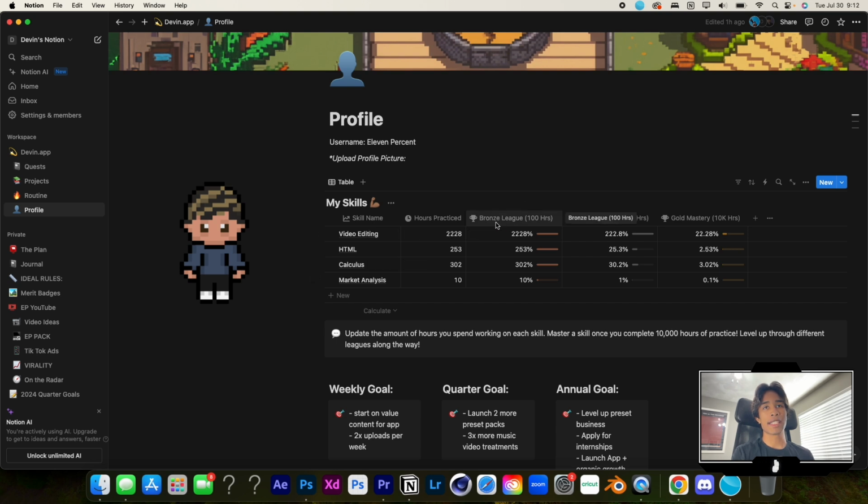So right here, first up, we got the Bronze League. For any skill that you're working on and learning, you got to put in 100 hours to become a Bronze League master at that skill. Next up is the Silver League, which requires 1,000 hours of mastery at that skill. And last but not least is the Gold Mastery, which is Malcolm Gladwell's 10,000 hour mastery. And that requires, of course, 10,000 hours of practice.